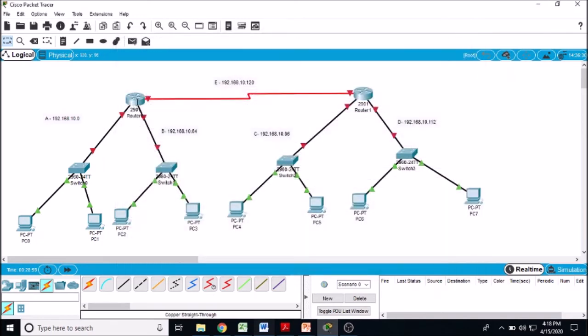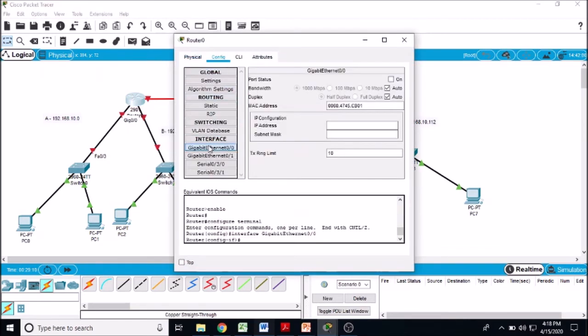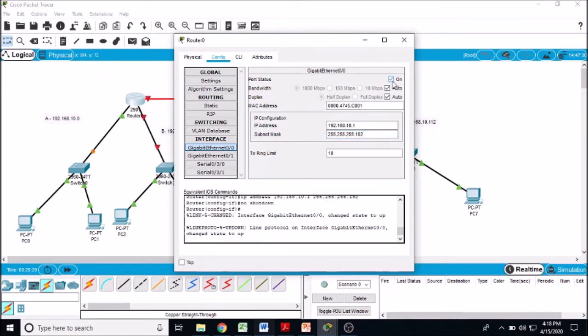Okay. Now we have to assign the IP address for this interface. So this is the Gig 0/0 interface, right? Click on the router, config, gigabit Ethernet 0/0. Here the IP address will be .1 gateway. And the subnet mask will be 192. Switch on the port. So the link is up, the interface is up.